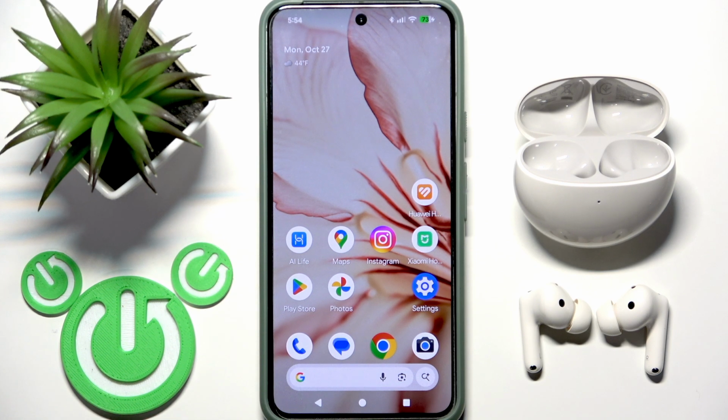Hello everybody and welcome. In this video I am going to show you how to enable or disable LDAC for your earbuds HUAWEI FreeBuds 7i.